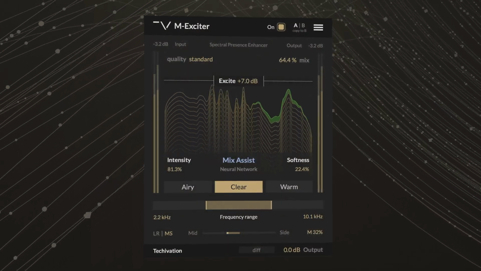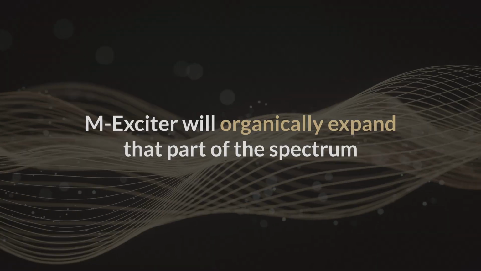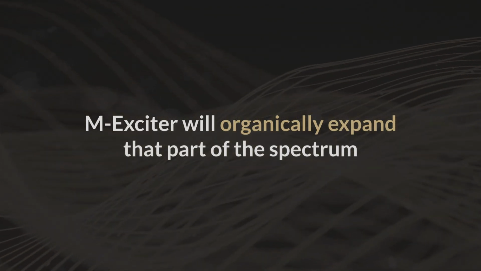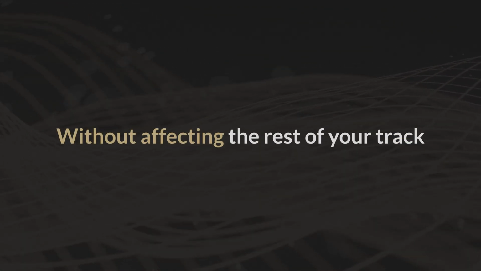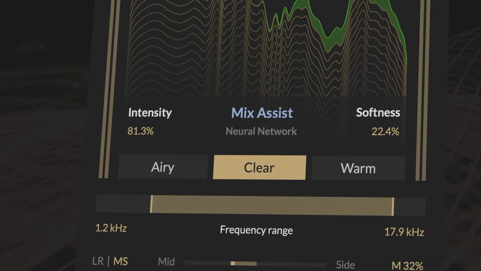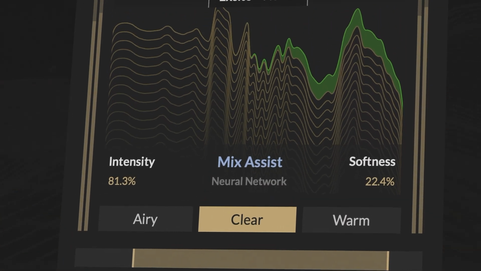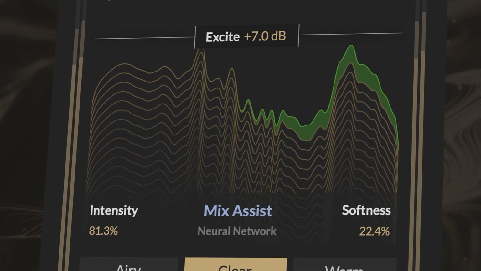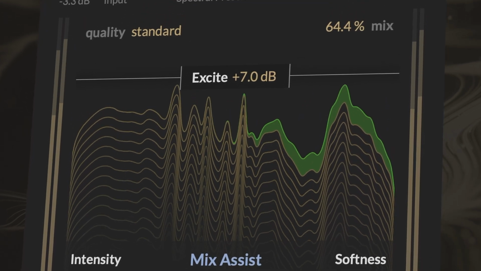Target the frequency range to be enhanced, and M-Exciter will organically expand that part of the spectrum without affecting the rest of your track. The effect goes beyond what's possible with just saturation or an EQ. It is a natural musical extension rather than an exaggeration.